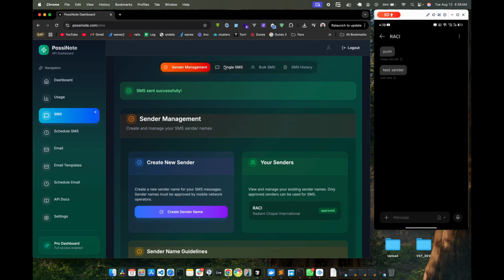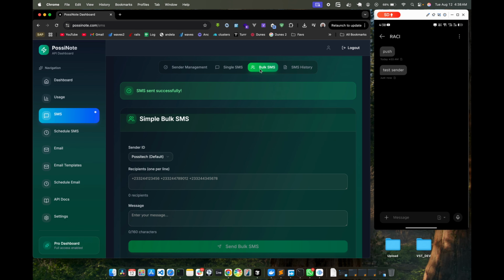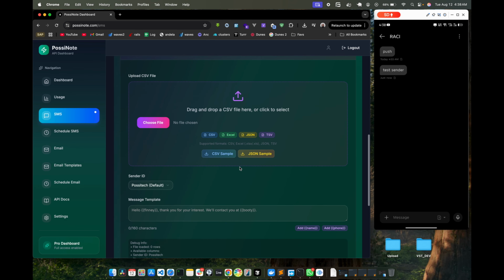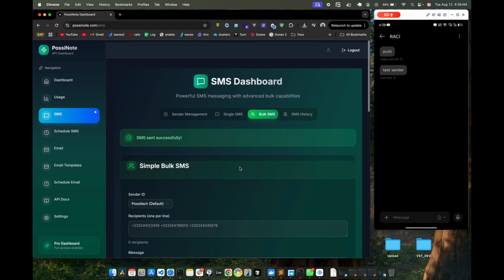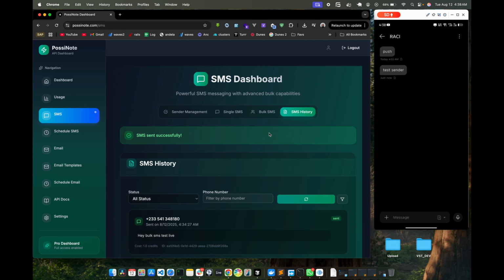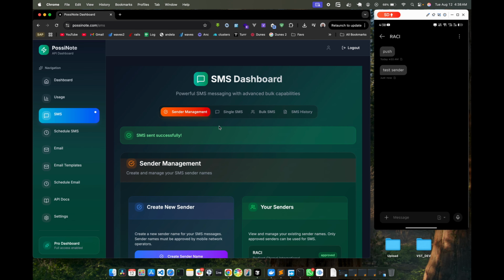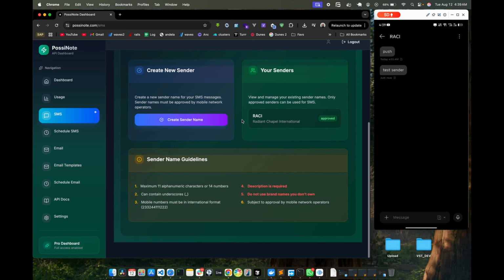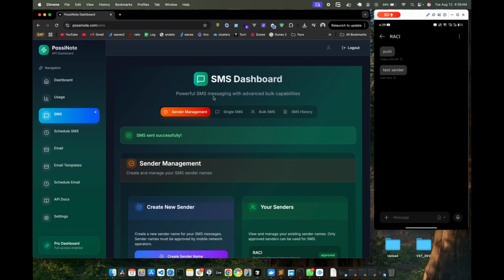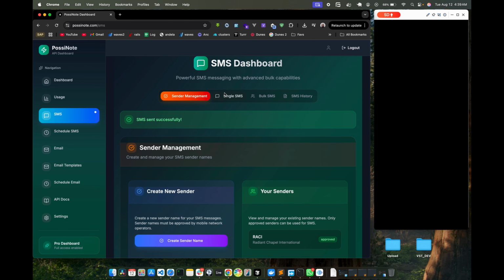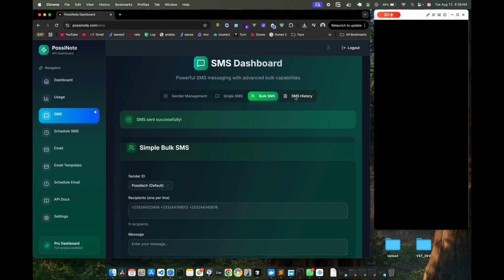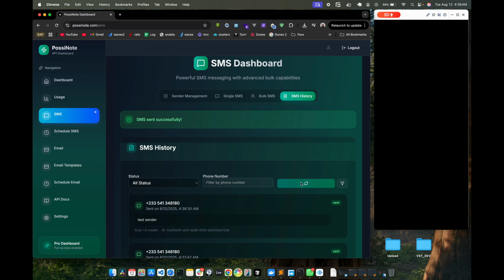So the sender management is working, single SMS is working, bulk SMS is working, and bulk dynamic SMS is also working. So anything around SMS, if you want to send to 10,000 people, 5,000 people, 2,000 people, we got you. This works for all those things. Now that we are done with this SMS flow, we are not done. It's not just sending instant single SMS, instant bulk SMS, and checking your history, but we have another feature where we can actually schedule an SMS.